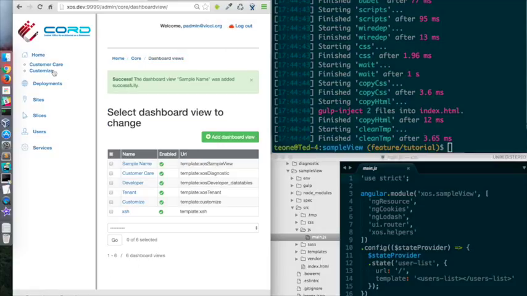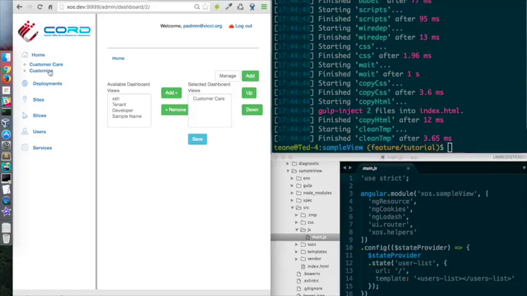Now navigate back to the Customize page, where we'll see our new dashboard registered, and we can just activate it. Upon save, the page will automatically reload and we'll see the new dashboard in the navigation.